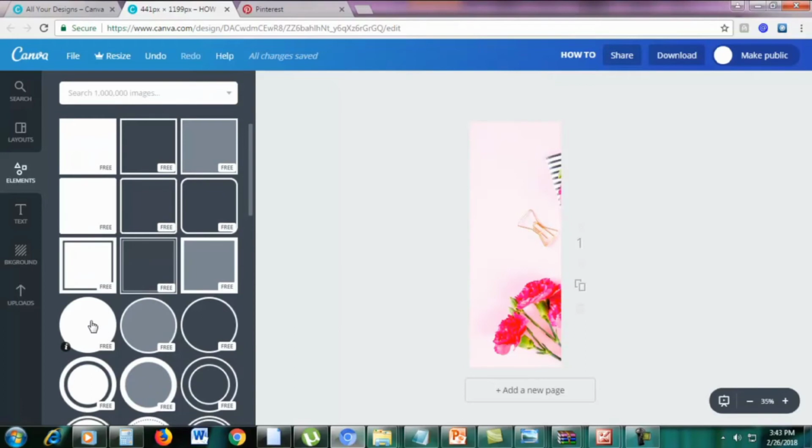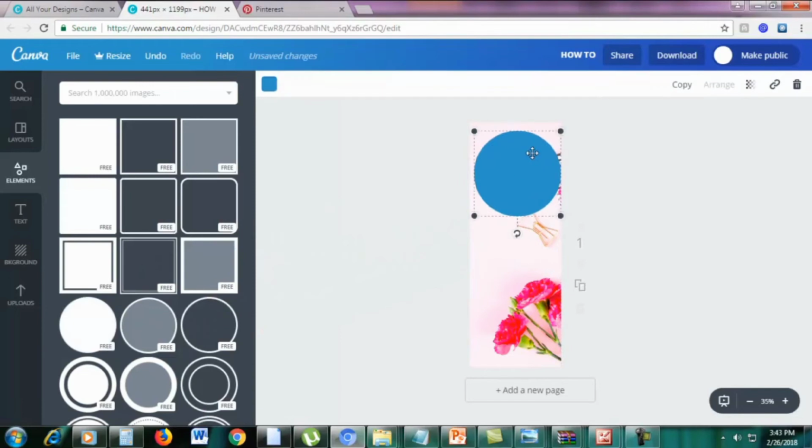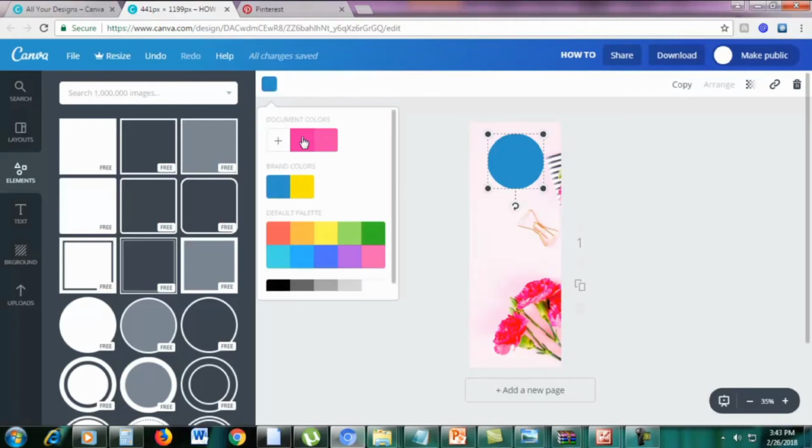Let's just drag that. Drag the circle here. Let's make the circle smaller, and then I want to change the color of the circle. Just click that, and then go here on the color picker. We want to match the color, so it has to be pink. Just click that, and then choose pink.